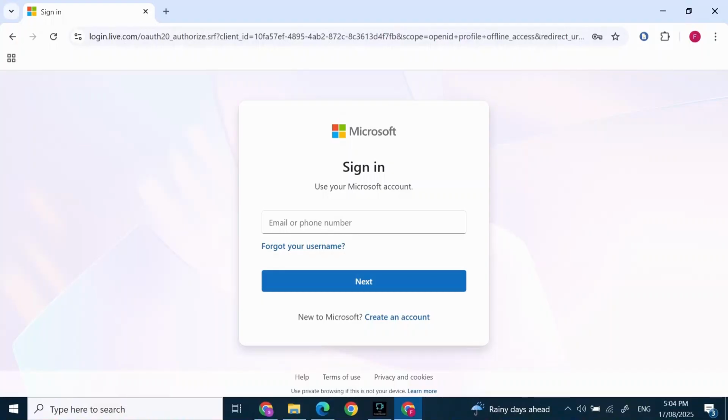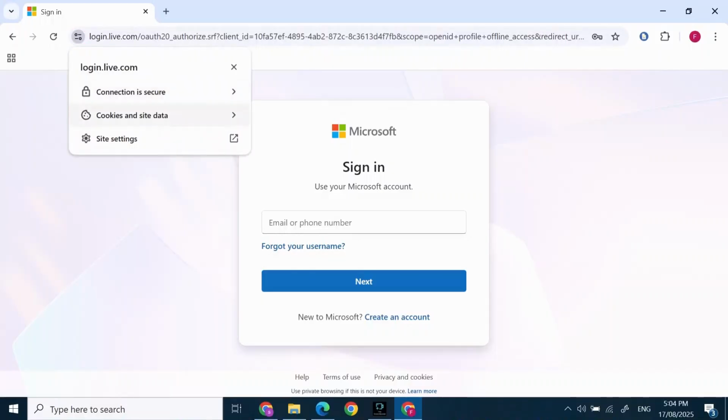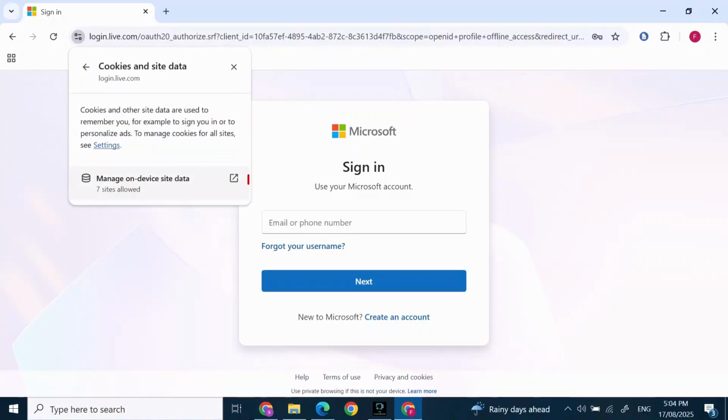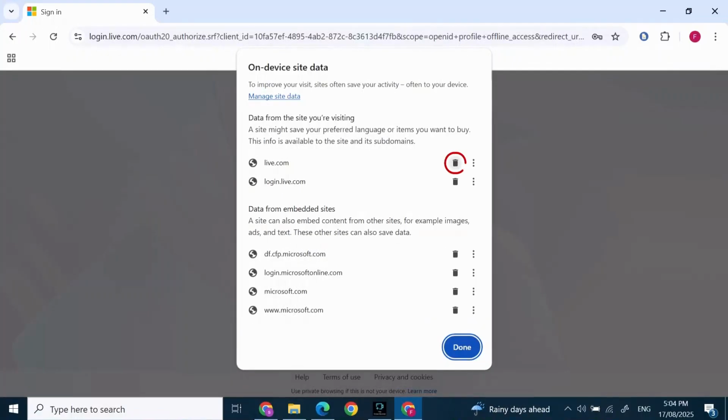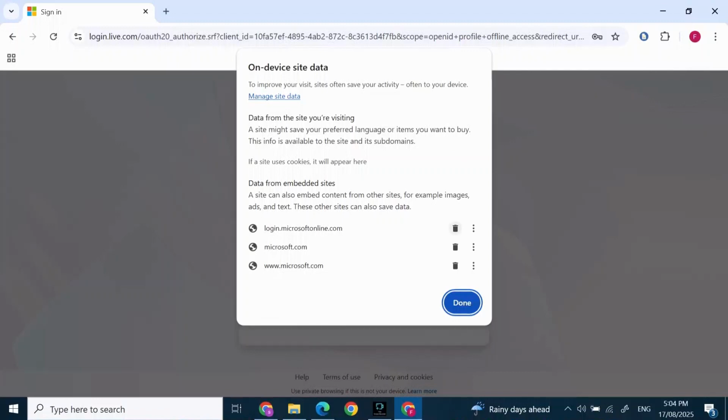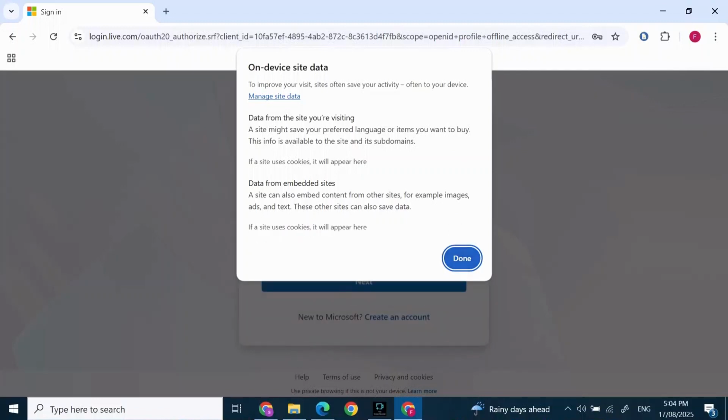login.live.com. And if you cannot simply sign in, click on View Site Information at the top. Click on Cookies and Site Data in here. Then click on Manage on Device Site Data and delete all the data available by clicking on the bin icon. After you have done that, you can simply press on Done at the bottom and try logging in.